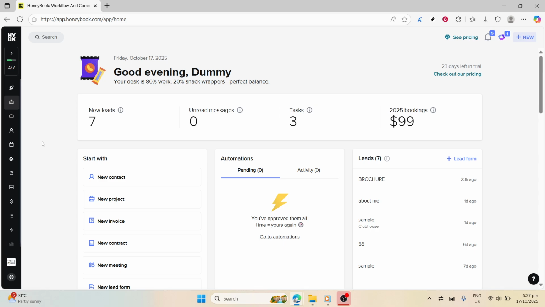In today's video, I'm going to teach you how to connect a bank account to HoneyBook for payments. If you're looking to streamline your payment processes, HoneyBook offers a straightforward way to link your bank account and manage transactions seamlessly. We'll walk through each step, ensuring you can follow along easily and get set up with minimal fuss.